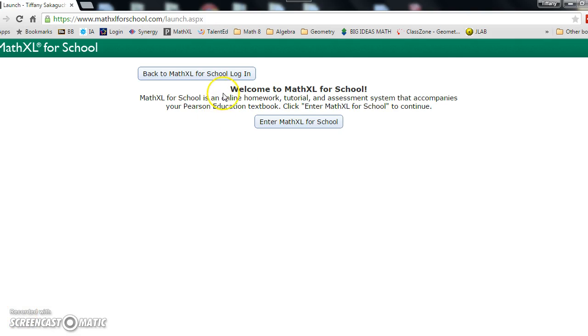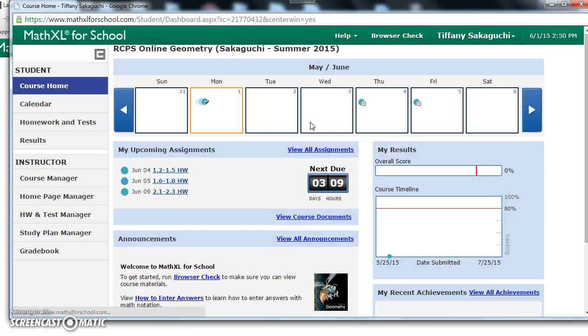Once you get logged in, you're going to see this Welcome to MathXLforSchool page. In order to proceed to the site, you need to click the Enter MathXLforSchool button. Once you're here, this is going to be the environment where you will be completing your homework assignments.